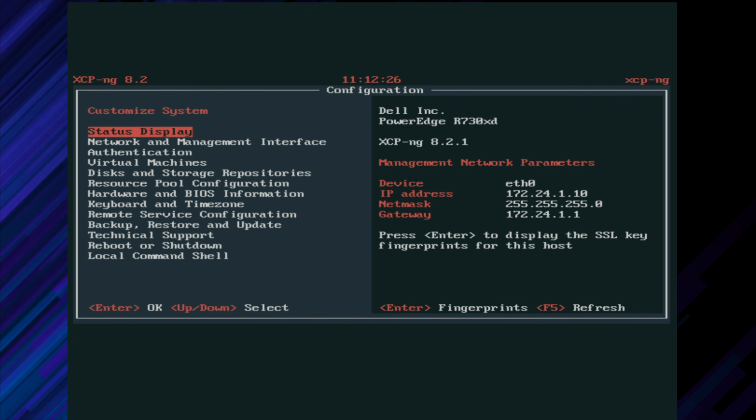In contrast, XCP-ng provides not only a wealth of information about the host, but also the ability to essentially manage nearly all aspects of the host configuration from the console.